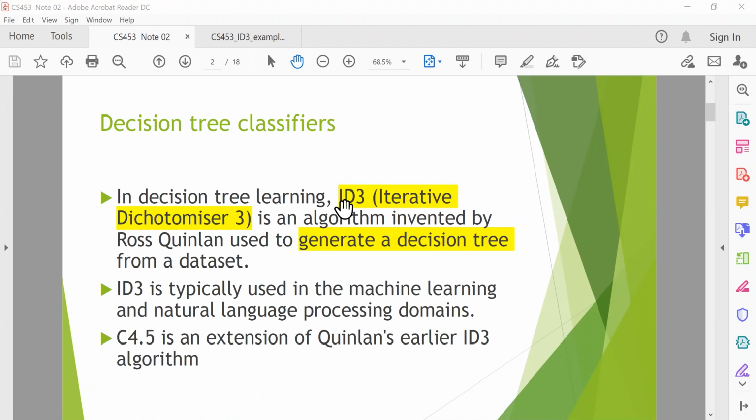So it's ID3. The name is Iterative Dichotomiser 3. Here it also says this algorithm was invented by Ross Quinlan to generate a decision tree from a data set. Based on the name, you can guess it's a tree structure.